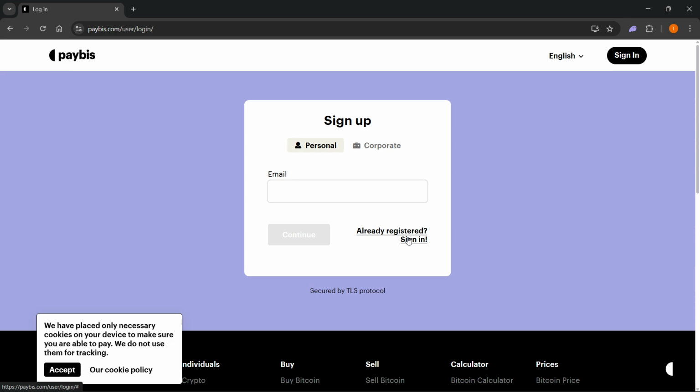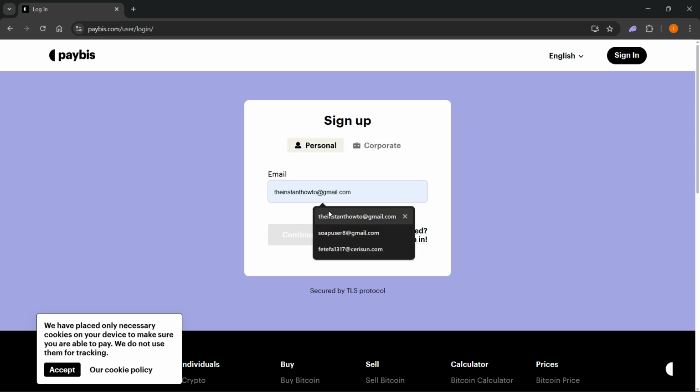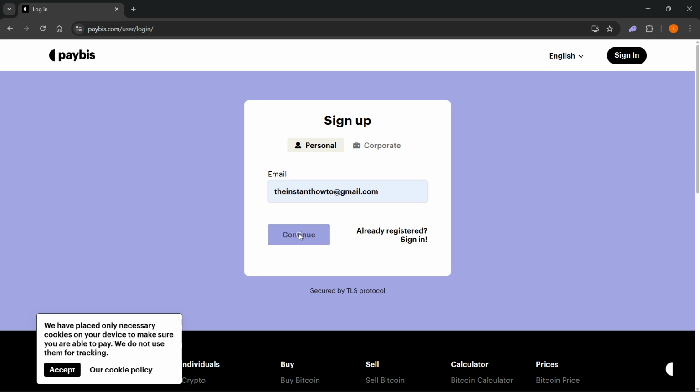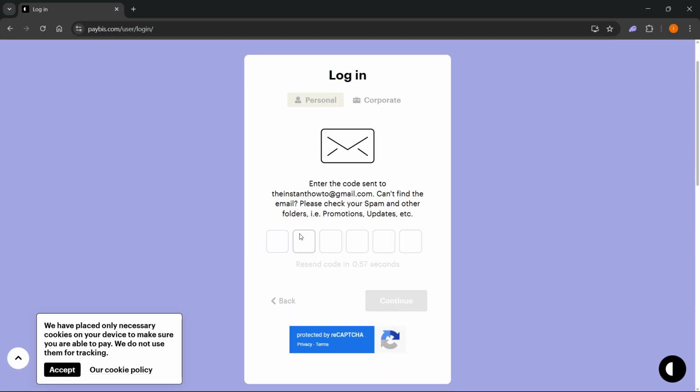After you do that, you're going to have to select if you want to sign up for a personal or corporate account. I'm going to do personal. You want to click here, type in your email, and then press continue. After this, you will receive a code to your email. So just go to your email, and in there you're going to see a big code, and you want to copy or memorize and paste the code in here.